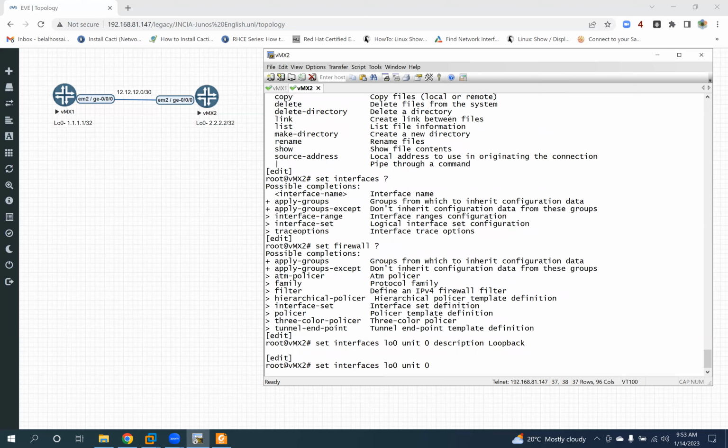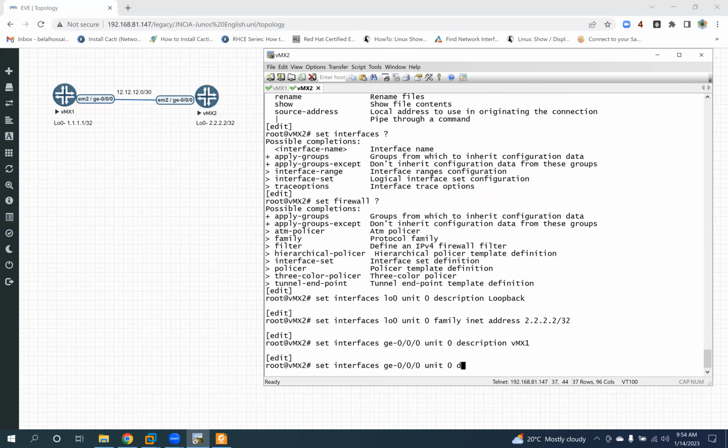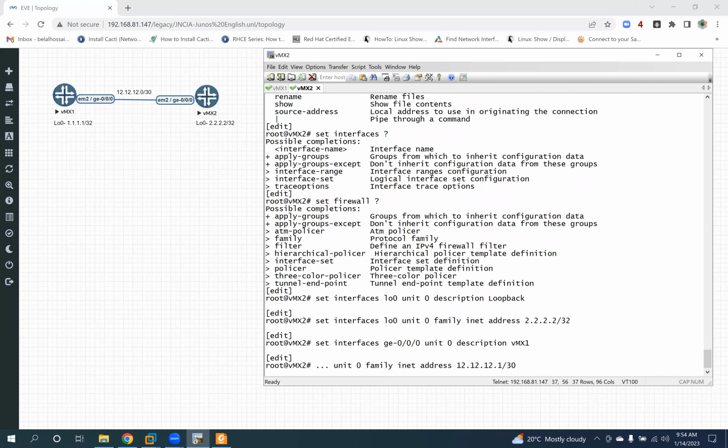Set the IP address: family inet address 2.2.2.2/32. Set interface ge-0/0/0 unit 0, description BLX1, and the IP address is family inet address 12.2. Last one is 2.